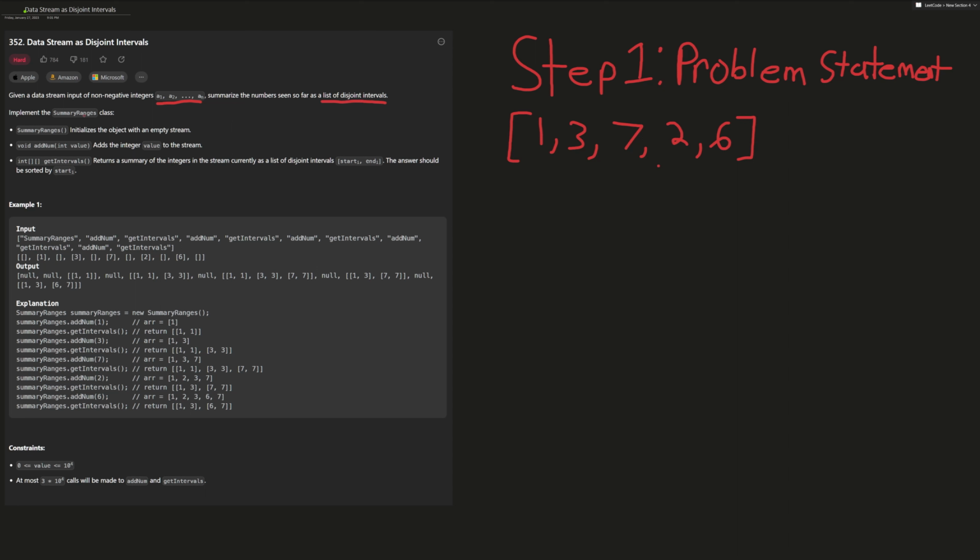So here you're actually going to be making a data structure, the SummaryRanges class. It's going to have three required functions. The first one is just the initializer. The second one is going to be to add a new number to this structure. And then the third one is the one we care about. That's going to be to return a summary of the integers currently in the list as a list of disjoint intervals [start, end], and it should be sorted by start of i.